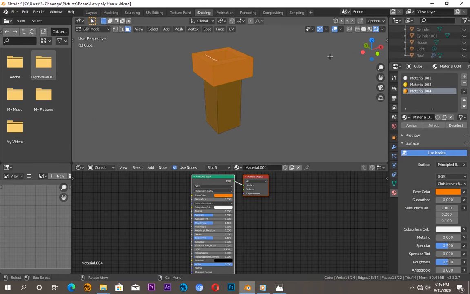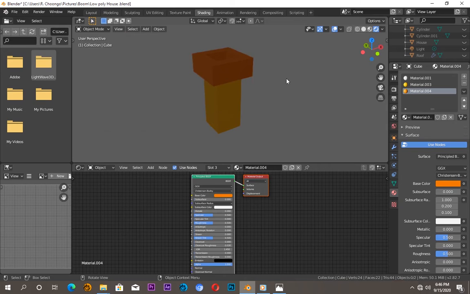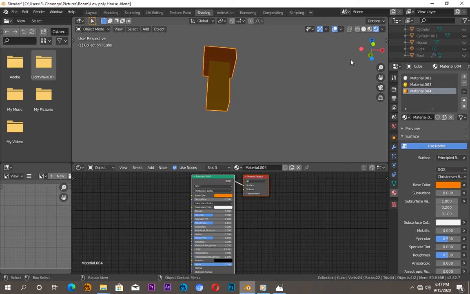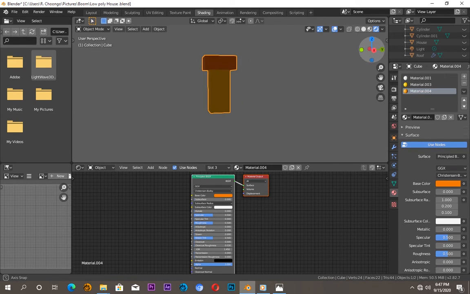So if I come back to the normal shade, I'll have that. Oops, I missed out these. So just select the ones at the bottom, select this material and say assign, and voila, it's painted.